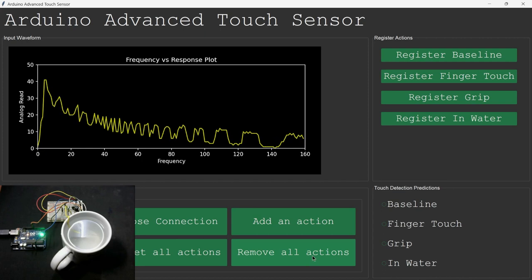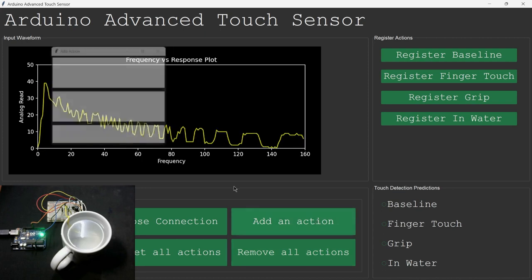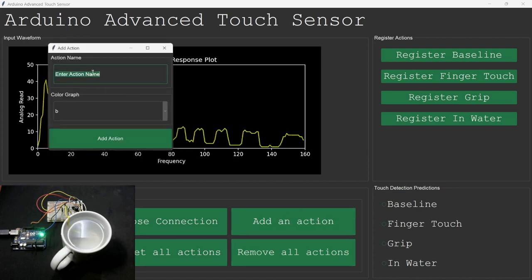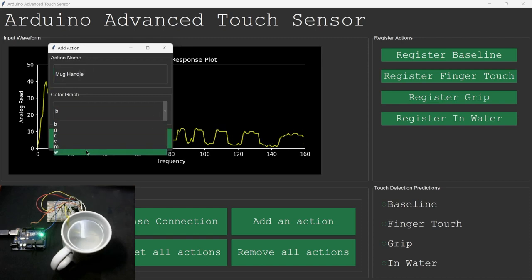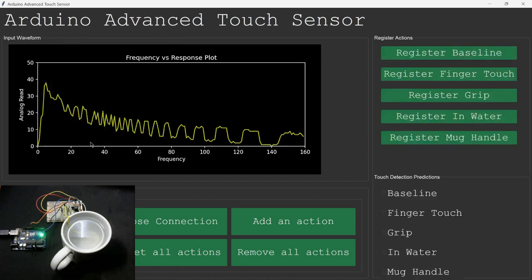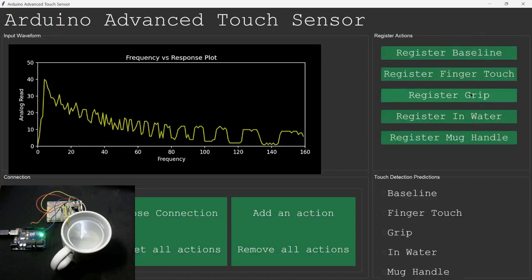Even if I want, let's say I want to add another action, like touching the handle of the mug. So as a mug handle, and I probably want the graph color to be white for this sake. I'm going to add this action. The GUI is updated correspondingly.